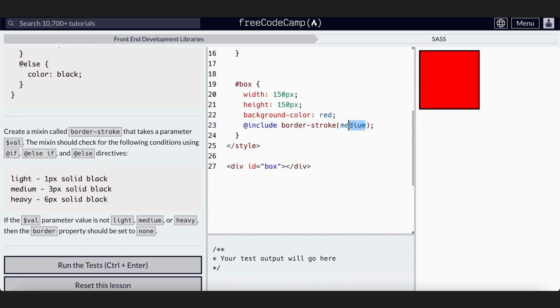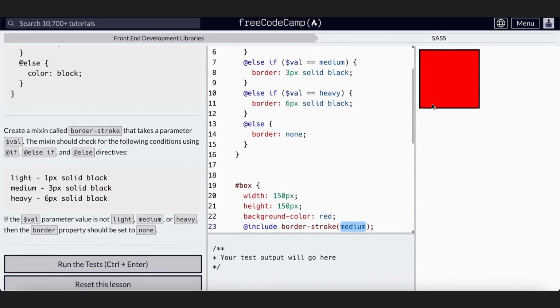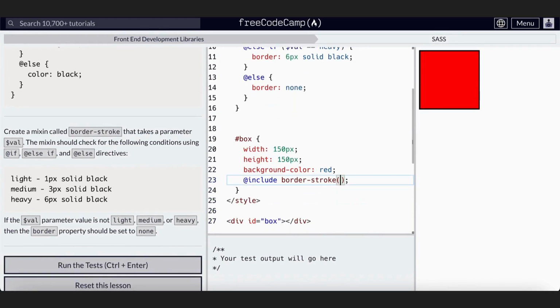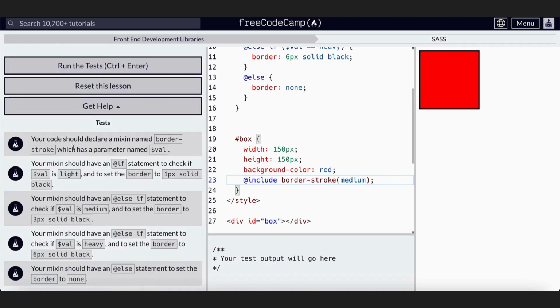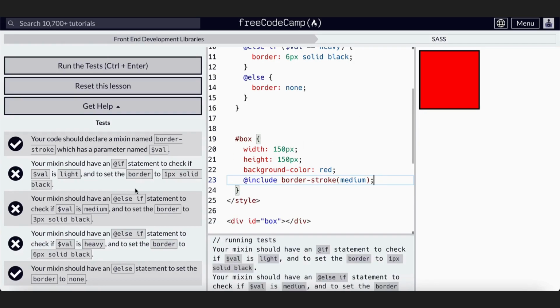Here it's medium, so the border is 3 pixel. If we don't do anything, or if we do something else, it will be borderless. And if we do it like light, it will be 1 pixel. If we do it like heavy, it will be 6 pixel. So let's have it the original value. Now let's check some conditions here. We don't have any fancy conditions. Let's submit it. Done. Oh no, what's this?